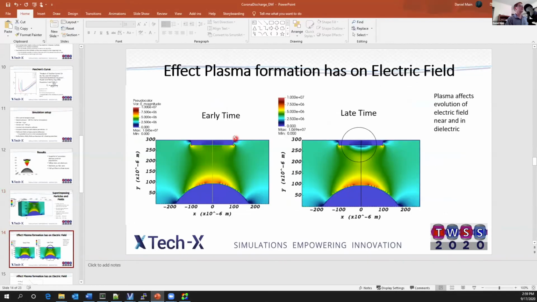So now let's look at some results. And let's take a look at the effect the plasma formation has on the electric field. So at the early time, this is what the electric field looks like. The color scale goes from 0 to 10 million volts per meter. So this is a very, very large electric field, but that's really just because the distance is so small. You know, the distance from here to here is about 175 micrometers. And the potential difference was close to 1,000 volts.